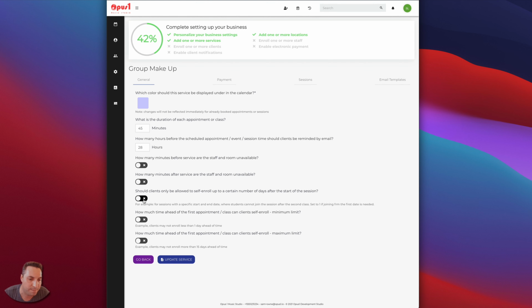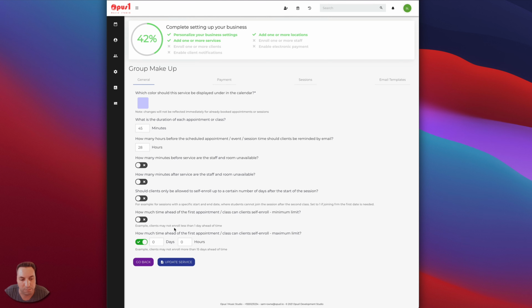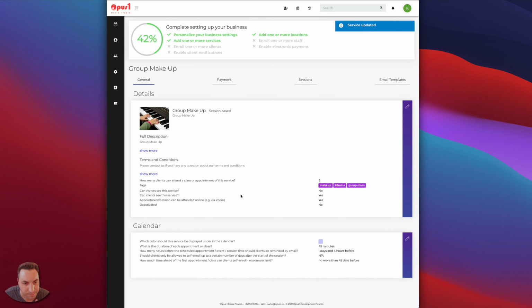So we don't have an enrollment window based on the number of days after the start of the session, but we're going to have a rolling enrollment window. So maybe you only let people enroll, maybe even same day, doesn't matter. It's a group, it's already scheduled, but maybe you don't let people enroll more than 45 days ahead of time in group makeups. So we're going to put 45 days, update.